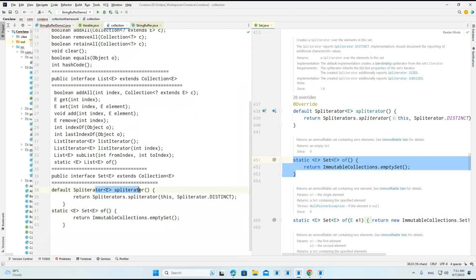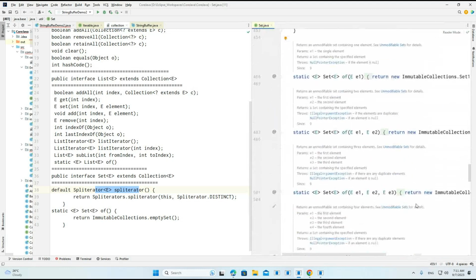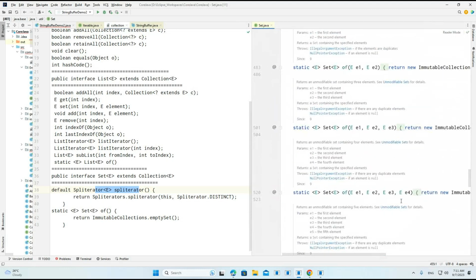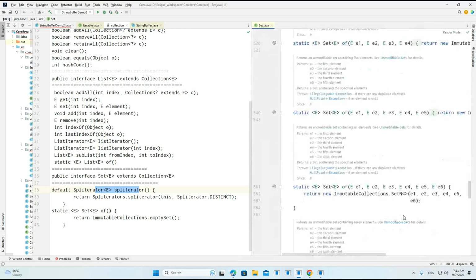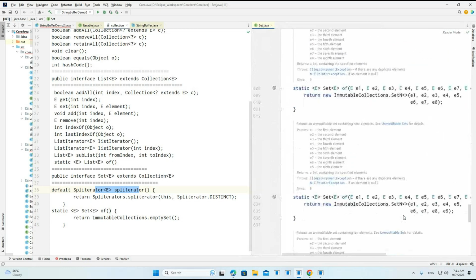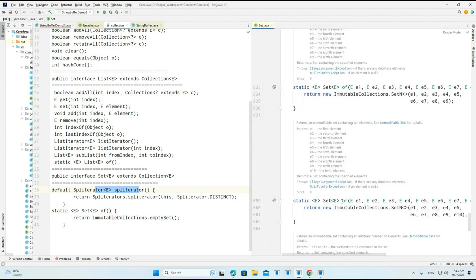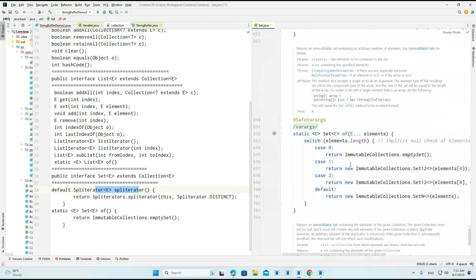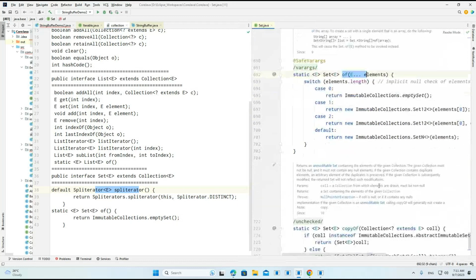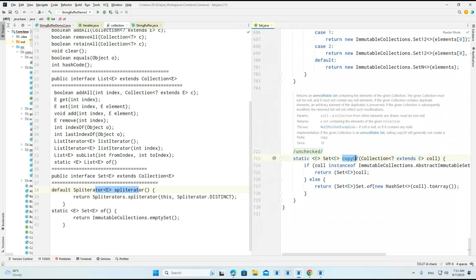We'll see these are the specific methods. One is the of method, and the second one is the spliterator. Any specific method do we have here? Now you can see these are the overloaded of methods, which are expecting different types of parameters. So these are the of methods we are having. And the last method we are having is copyOf.